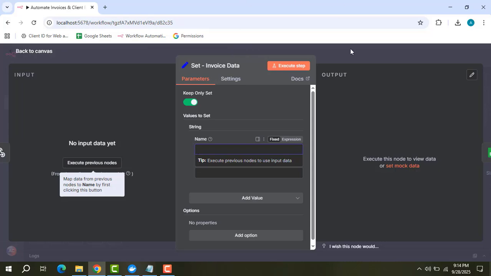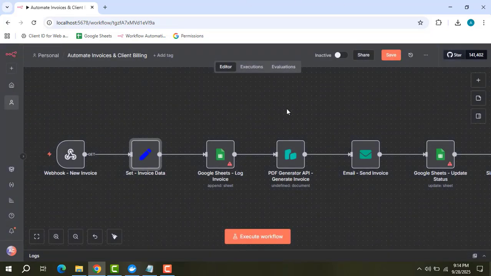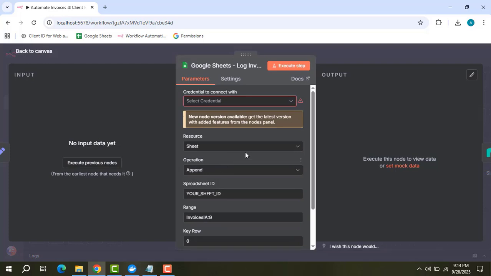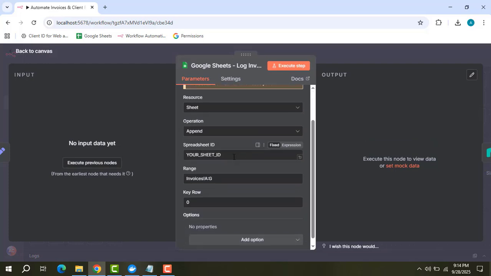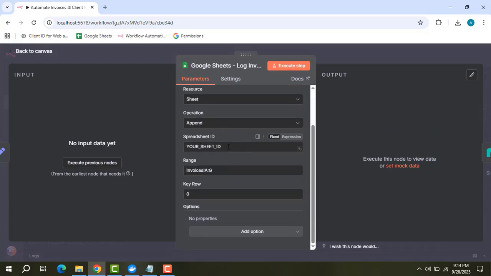Okay, after this, we'll log the invoice to a Google Sheet. On spreadsheet, you'll choose operation append, use patient ID, and arrange invoices from A to G. Also add a new row to track invoices in your invoices sheet. The columns will be invoice number, client name, client email, service, amount, due date, and status.